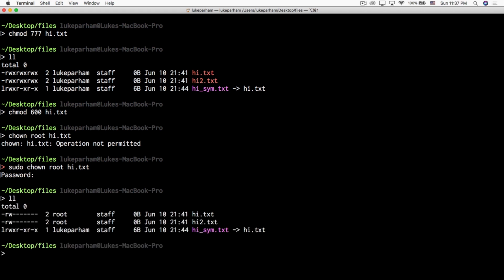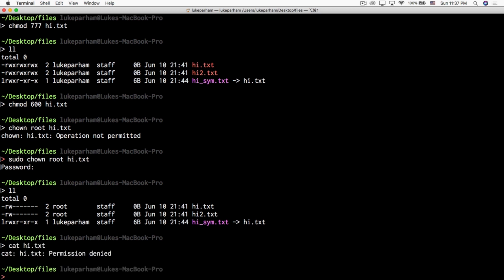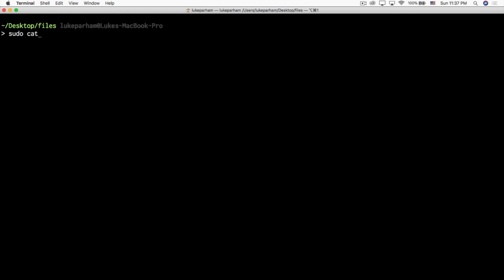Since I no longer have permission to read, write, or execute this file, I pretty much can't do anything to it. So we can try and cat it, cat hi.text, and permission denied. I'm not allowed to look at it, I can't edit it, I can't do anything with this file. Now, like I said, I am an admin, so I can break out the sudo again. We can do that real quick. Sudo cat hi.text. And it is empty, but it did work. It didn't deny me permission.